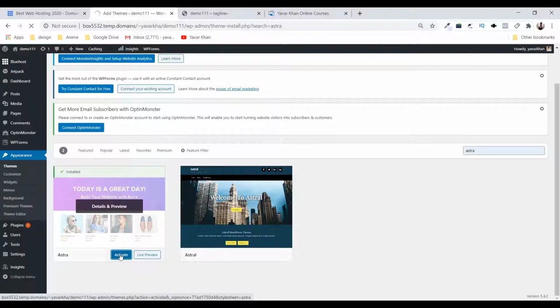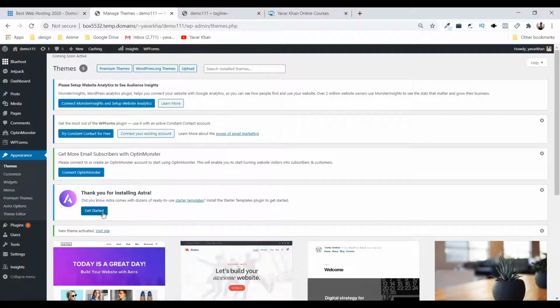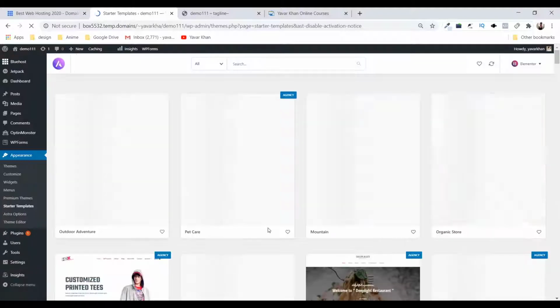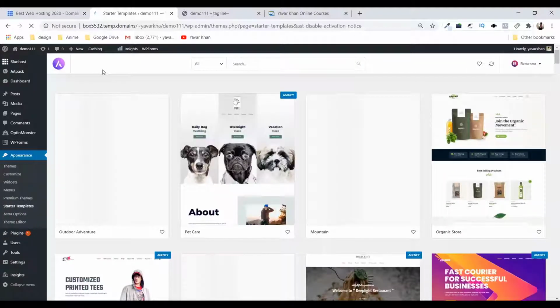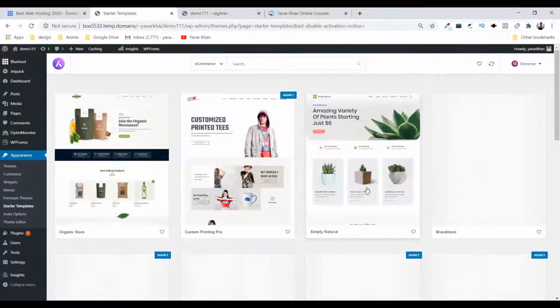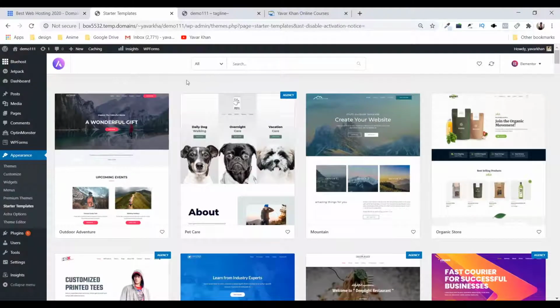Click on activate. Once it's activated, all you have to do is click on get started, and then select Elementor. Once you've selected Elementor, these are the themes which you could use. They are pre-made templates. I would always suggest starting with a pre-made template. You don't have to reinvent the wheel. Everything's over here. If you're writing a blog, business, e-commerce website, all the websites are over here. I just select all.